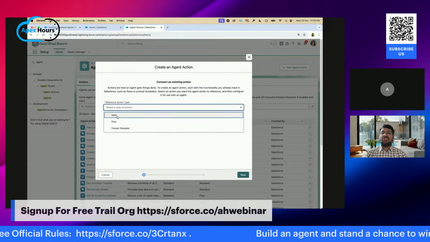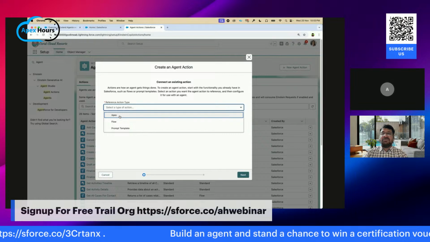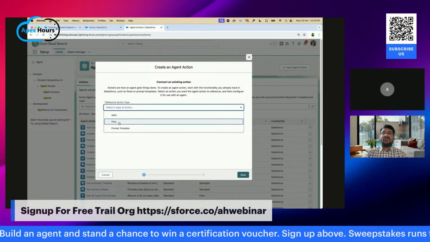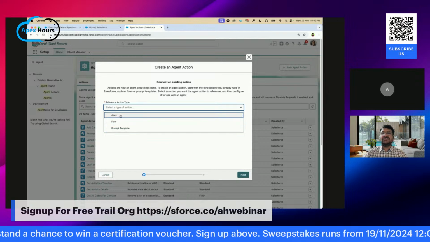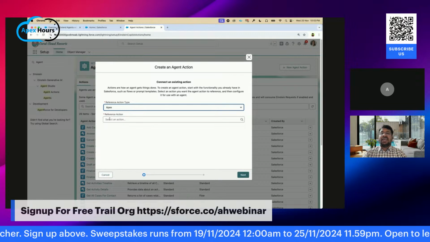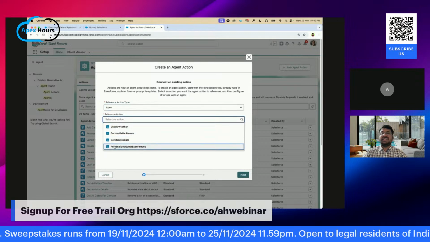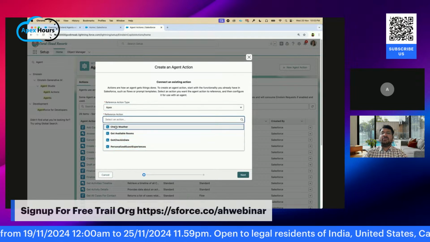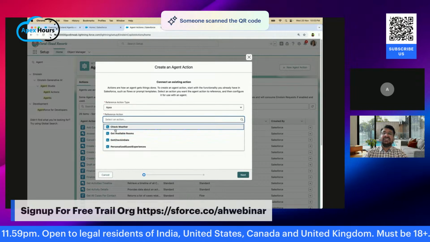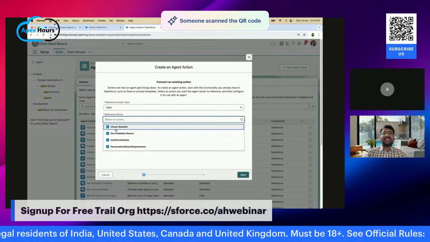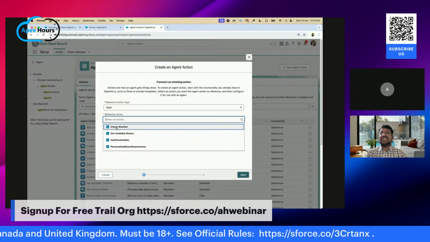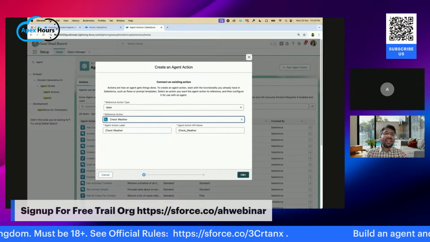This time I want to select Apex as type. Like I said before, you can write your logic in Apex, Flow, or even prompt templates. So in this case, we want to use an Apex class. So let me select Apex, and we can select the reference action here. Here you can see multiple actions. All of these things are implemented as invocable methods, so they are available for you to create the actions. In our case, we want to use check weather. So let's select check weather here and click next.